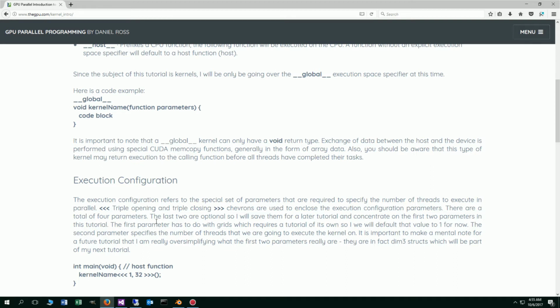So the first parameter has to do with grids, which requires a tutorial of its own, so we'll just default that value to one for now. Now, the second parameter specifies the number of threads that we are going to execute the kernel on. It is important to make a mental note for a future tutorial that I'm really oversimplifying what the first two parameters really are. They are in fact dim3 structs, which will be part of my next tutorial.